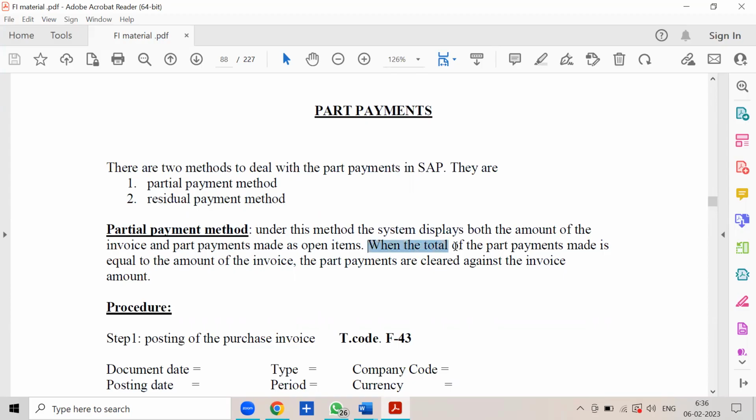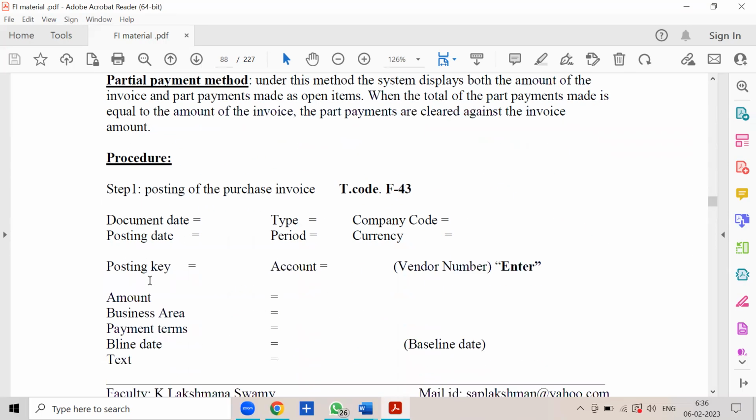Now, when the total of the part payments made is equal to the amount of the invoice, the part payments are cleared against the invoice amount. While doing the procedure, I will explain. First, let us post one purchase invoice, F-43.